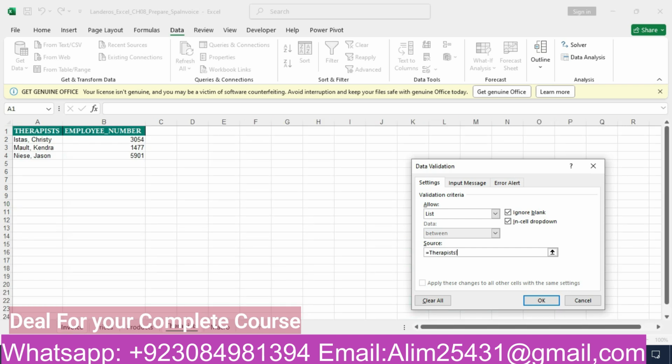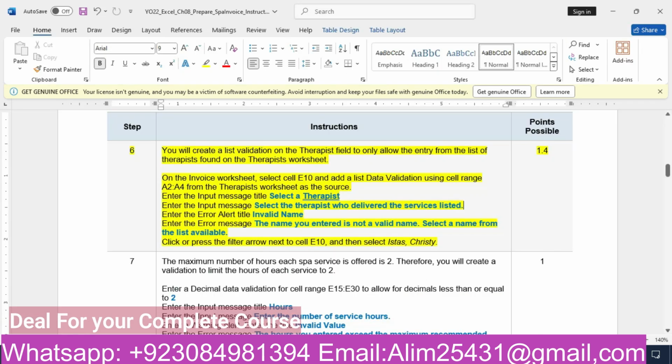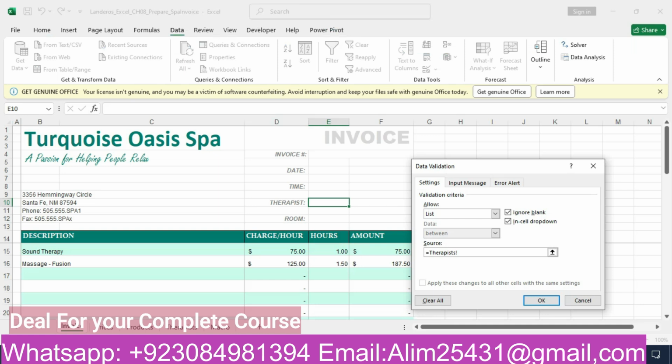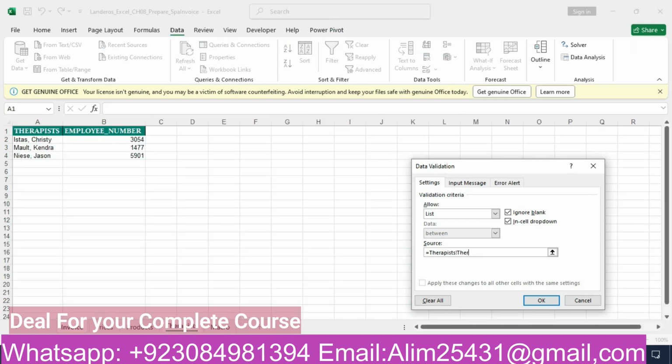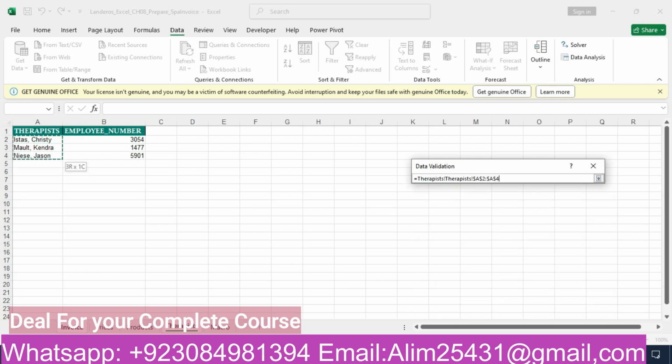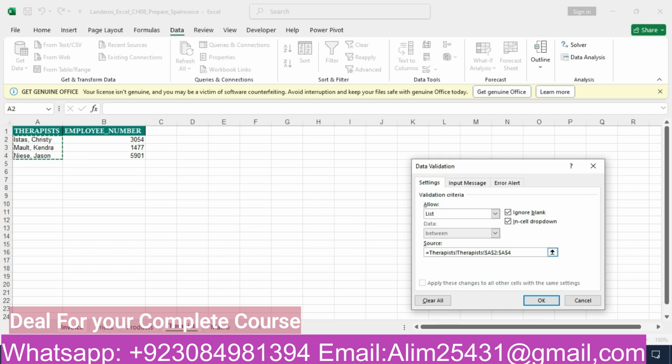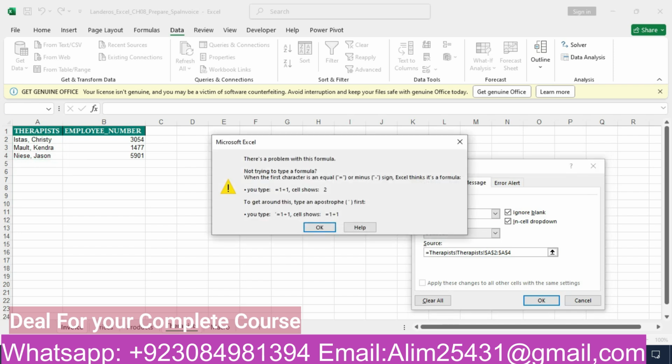Which cells is he asking for? A2 to A4, from the therapist worksheet. Which list? That is our A2 to A4. That is our list. And what is he saying as an input message?